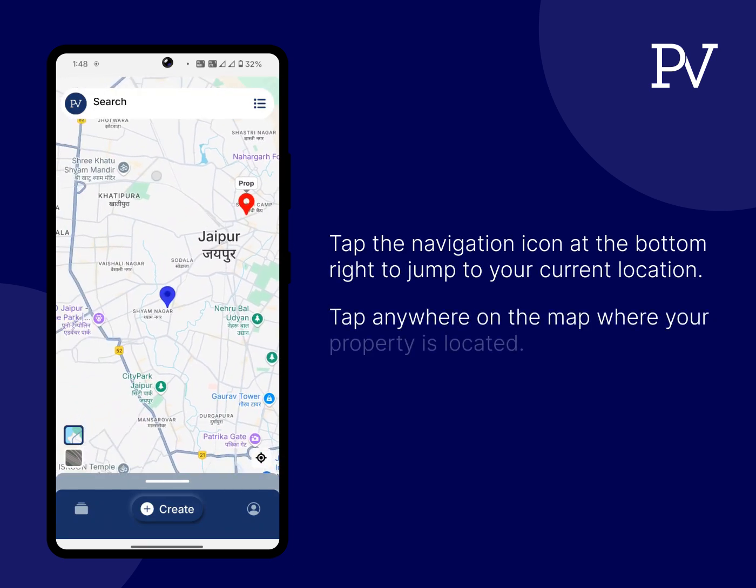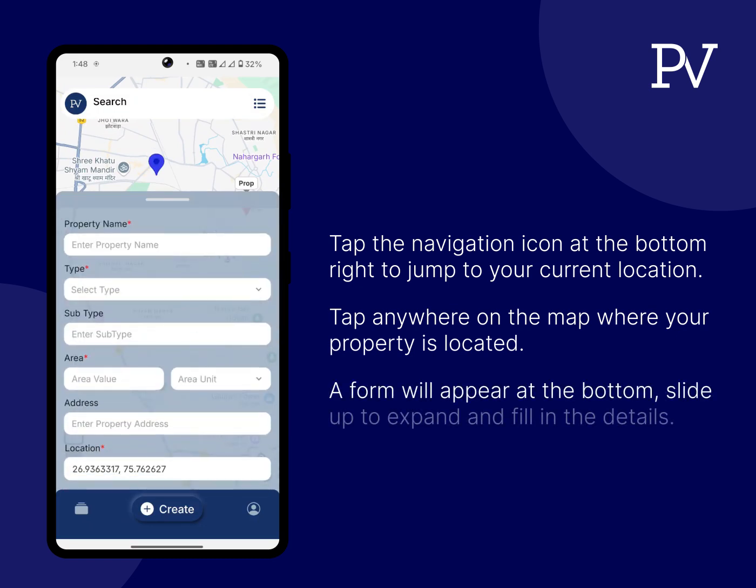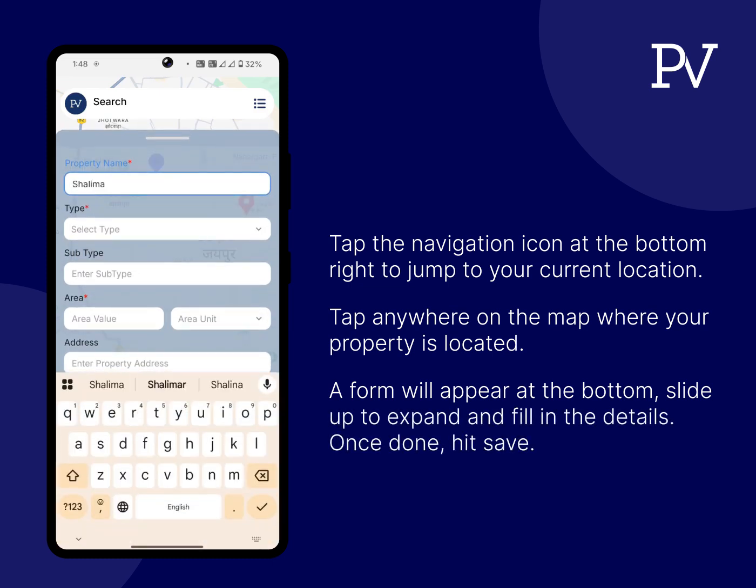Tap anywhere on the map where your property is located. A form will appear at the bottom. Slide up to expand and fill in the details. Once done, hit Save.